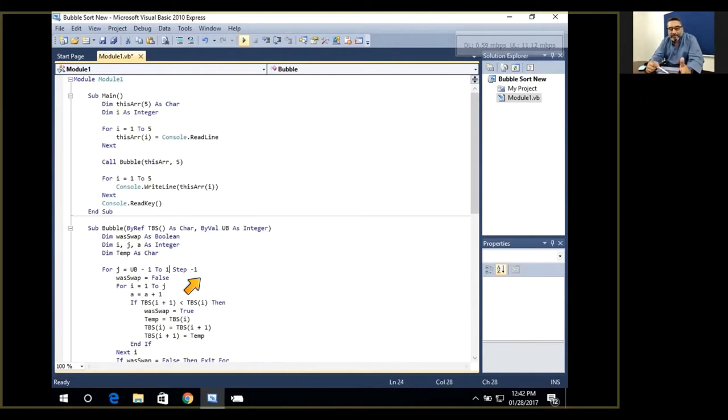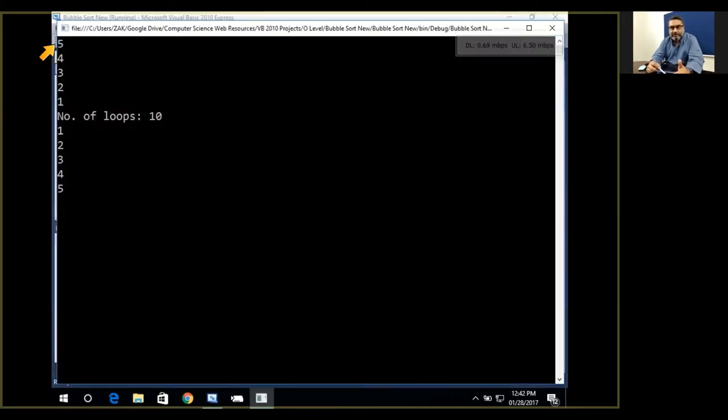After the complete sorting of the array, it goes back and there it outputs the whole array to the screen. So these are the values which we put when the input was taken: 5, 4, 3, 2, 1, and then the output 1, 2, 3, 4 was done. The number of loops that worked was 10.